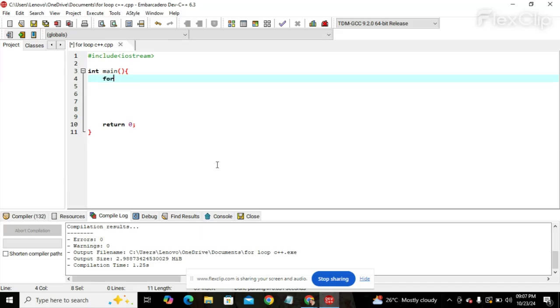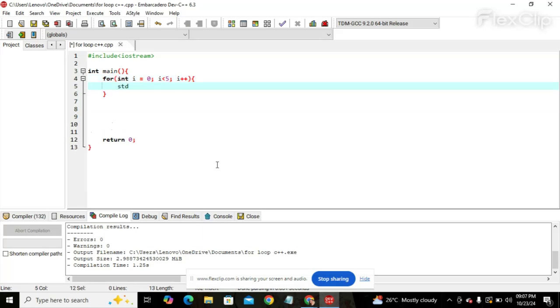Then for, open and close parentheses, int i = 0; i < 5; then i++ and curly bracket, then std::cout and double quote "for loop iteration". Then i and std::endl semicolon.